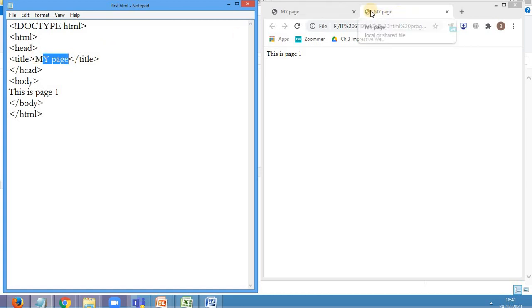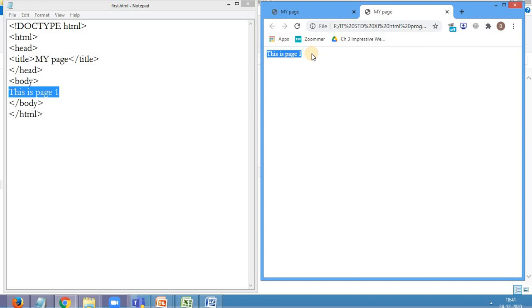The same title will be displayed in the title bar. After the title closes, head section closes. So here we can say our head section closes. From here onwards, we start with our body section. Inside the body section, we have one statement. This is page 1. So the first statement, this is page 1, is displayed on the web page. So this is the first HTML code.